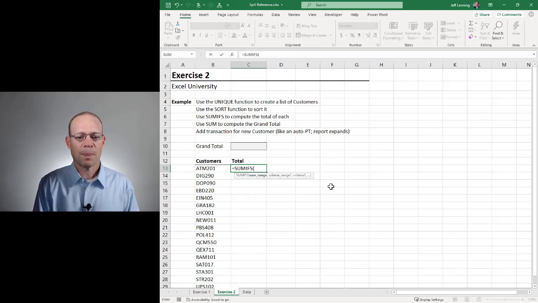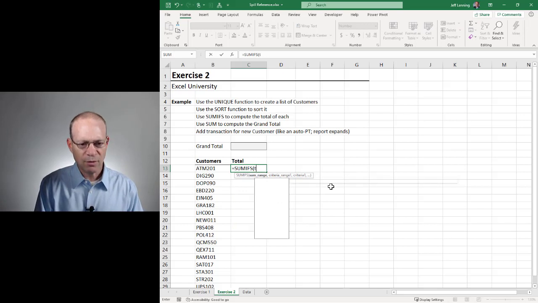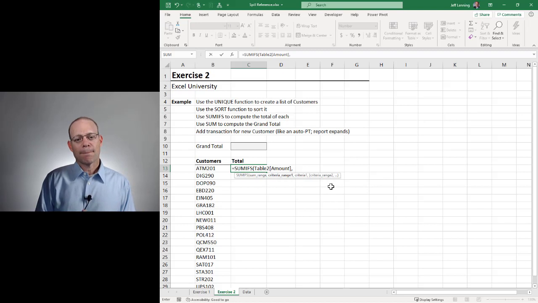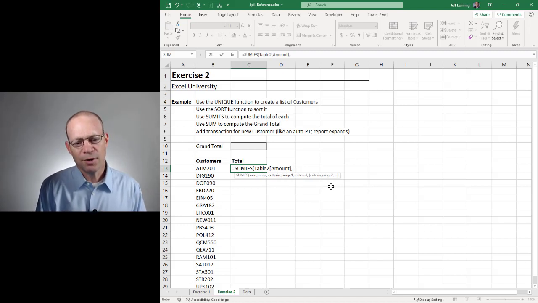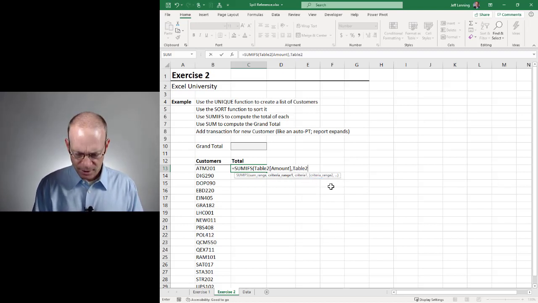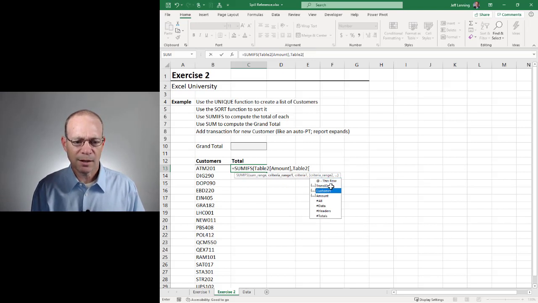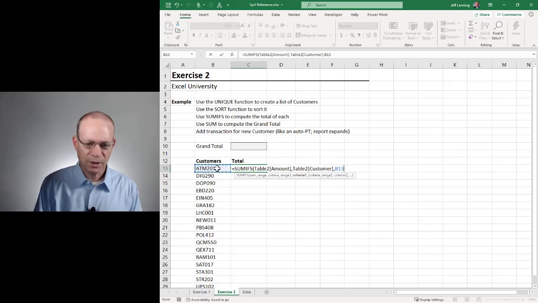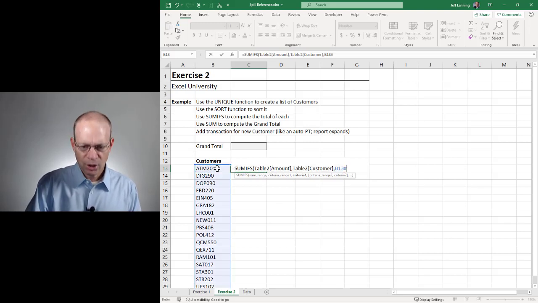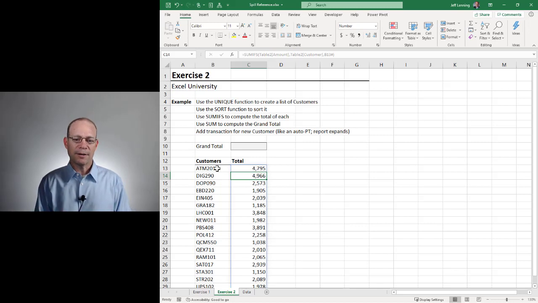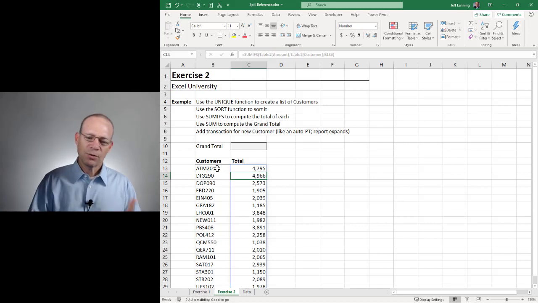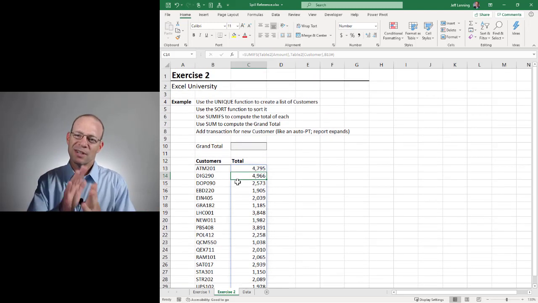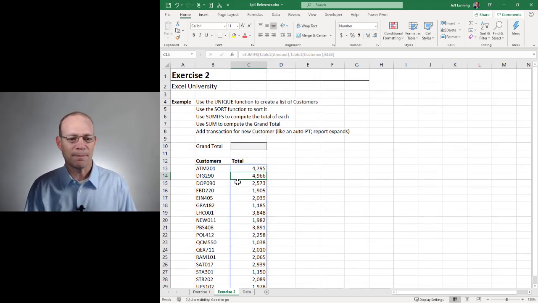Equals SUMIFs. Okay, do you remember these arguments? We want to add up the table 2's amount column, but we only want to include those rows where the table 2's customer column is equal to our customer. And again, we want to use that spill reference operator, close the function and hit enter, and now we got it. Okay, so again, this is kind of like a dynamic pivot table, but it's a formula-based report, so it's kind of like a hybrid, almost right in between.